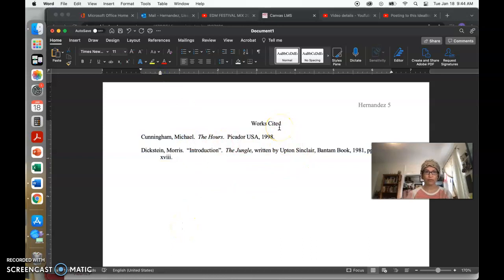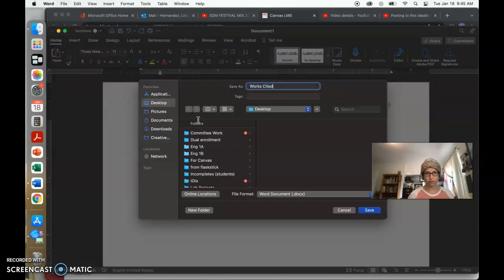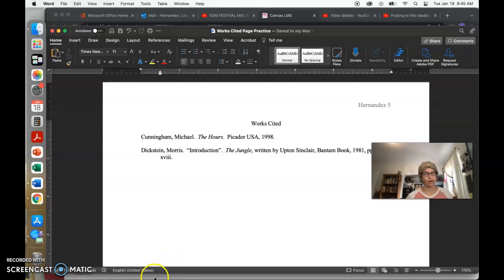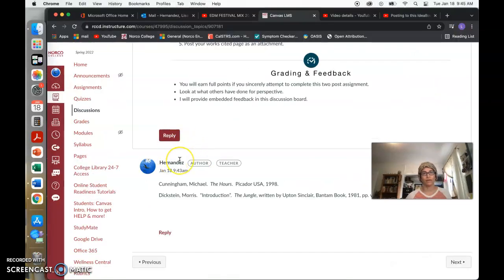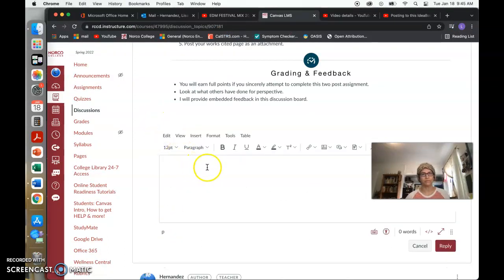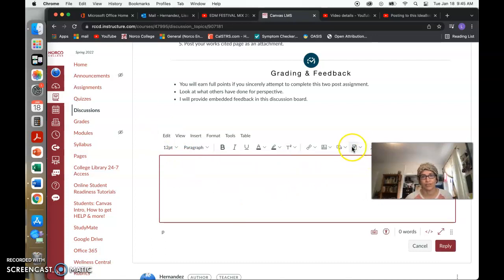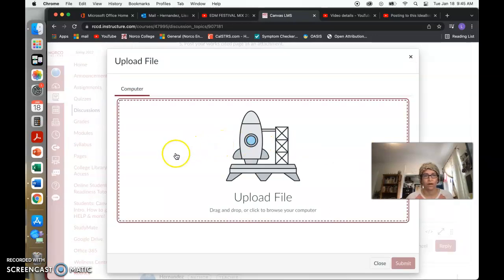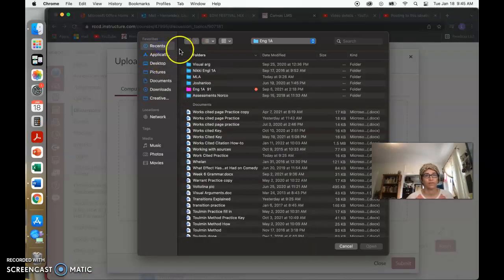Now, once you're completed and it has all 6 citations, this is formatted correctly, but it needs to have the rest of the citations in it, then I want you to save it. Let's just say it's citation works cited page practice. I'm going to go ahead and save that. And then I want to upload it into the discussion board as my second post. So I'm going to go ahead and put reply again. But this time, I want to go ahead and attach it. So where you see the little document, the little page, you're going to click on that. It's going to ask you, hey, what do you want? And then you tell it what you want.